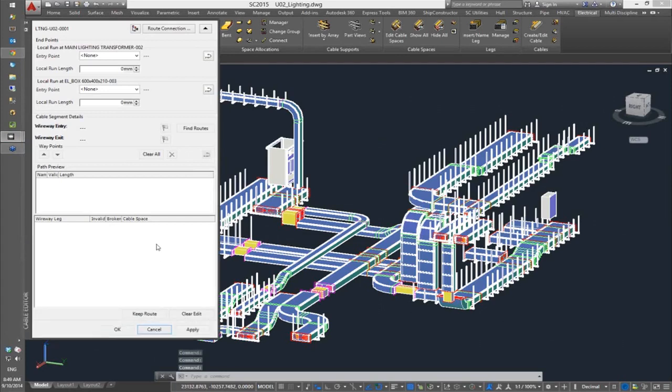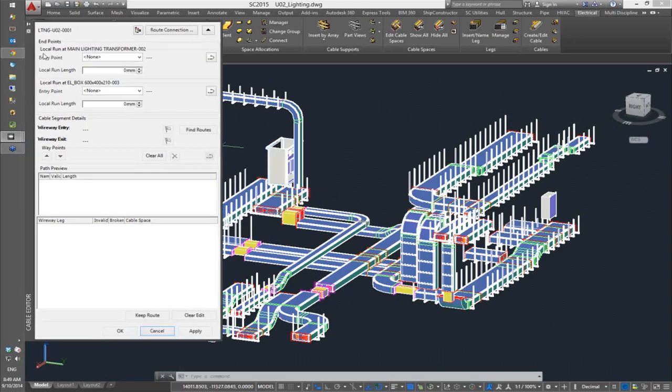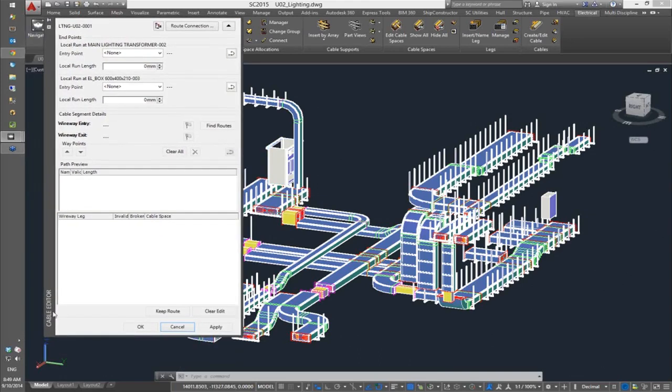So two things happened when I selected my connection to route. The first and more obvious one was it brought up the cable editor. So this is an AutoCAD palette, and it's organized into a couple of sections. And for specifying my run, the first is where we define endpoints for the cable. So as we said, the connection connects two equipment parts. At each end of that connection, we have to get from the wireway to the equipment part, and then on the other side, the other half of that.